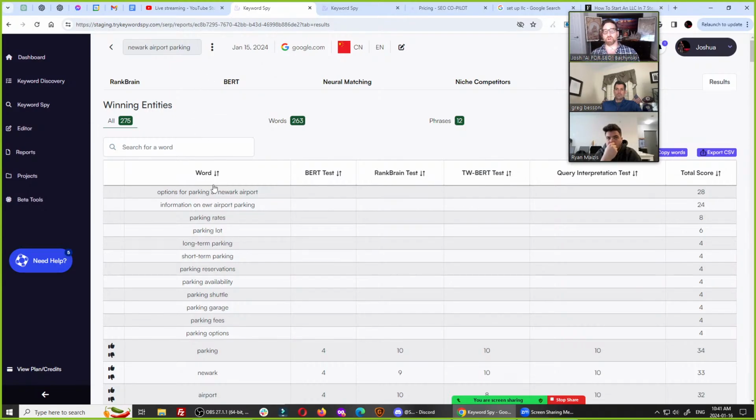We also tell you, getting back to query intent, the query intent you need to be on, for example. When people are searching Newark Airport parking, you'd think they're looking for parking rates. Yeah, that's one thing they're looking for, but quite actually, they're looking for options for parking at Newark Airport, or they're looking for information on EWR airport parking. That's the query intent. And that's what our AI systems will use to write an article around for you after analyzing the SERP and determining what the query intent is for you. So our AI can generate and make sure you're on the proper query intent.